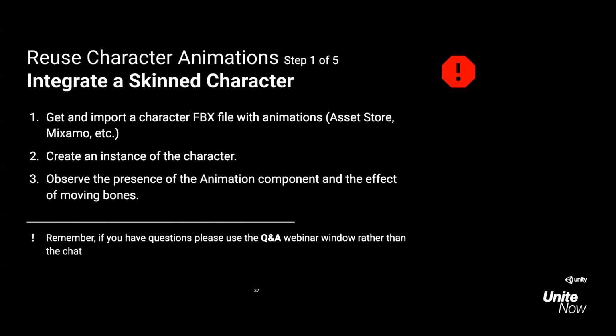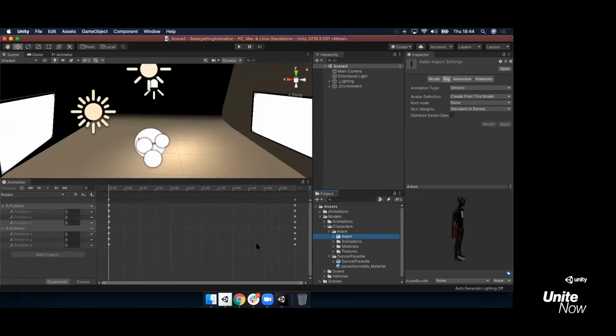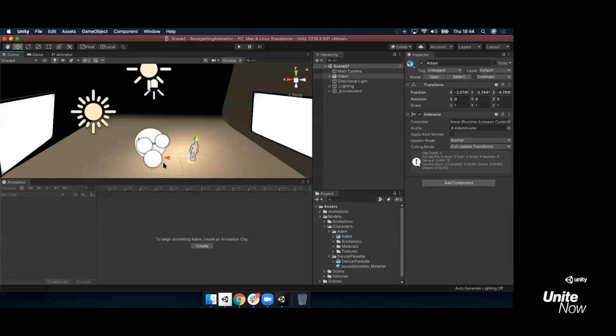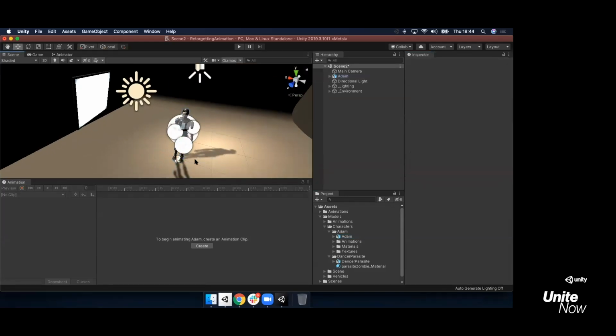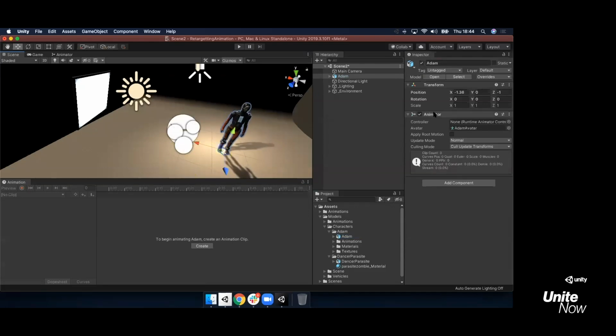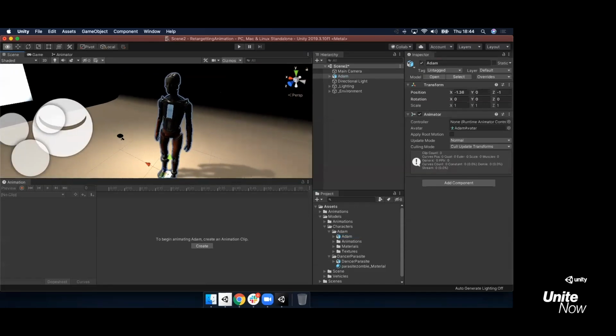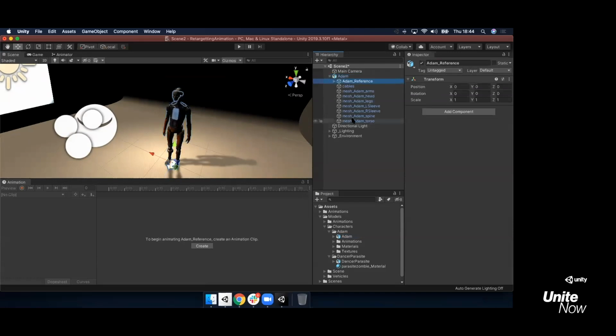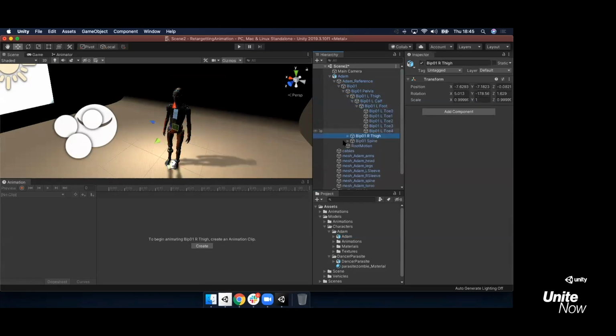So the idea is to get an FBX file, create an instance of the character by dragging it into the scene, and let's see how it's configured by default. I will take Adam, drag it in the scene, and set it again to the 0,0,0 position. You can see that Adam already comes with an Animator, we saw that before. And in all the children of Adam, we have this BIP1 object that has several objects inside.